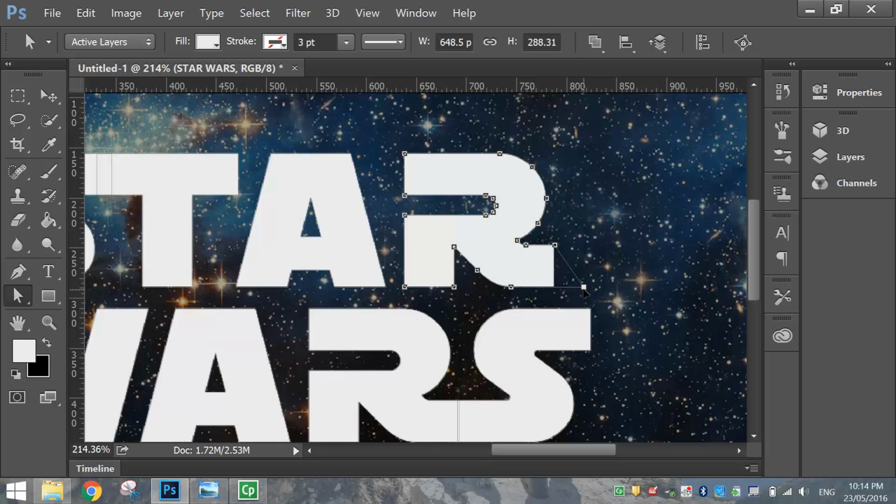If you hold shift while you do this, it'll keep it perfectly straight, and you want to drag it out to the same width as the letter below it. Then we're going to do this top point on the R here, so click once on it first to select it, and then click again and drag to move it. And remember to hold shift as well to keep it perfectly straight. And now it should be level with the S below it.